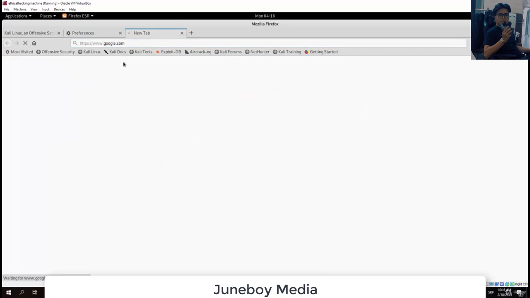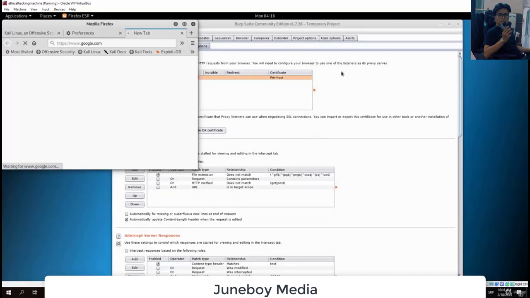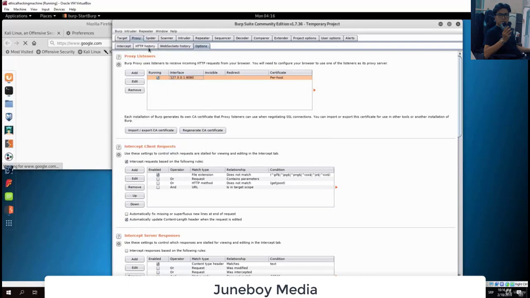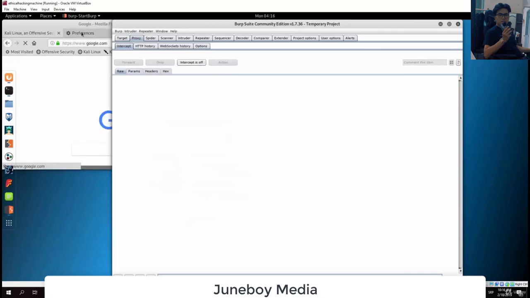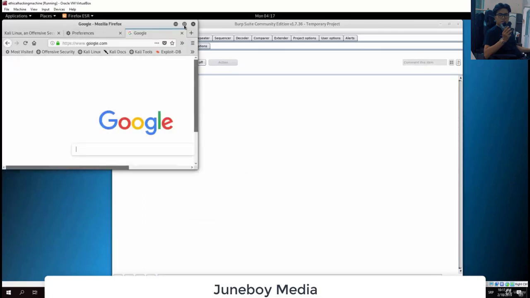for you, first of all, it won't work. It should say something like, I'm not really sure, but it should say insecure connection or something like that. Basically it won't let you connect to google.com.